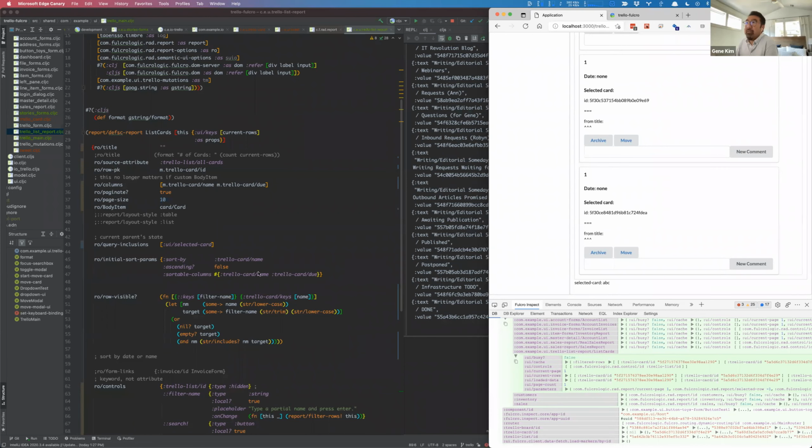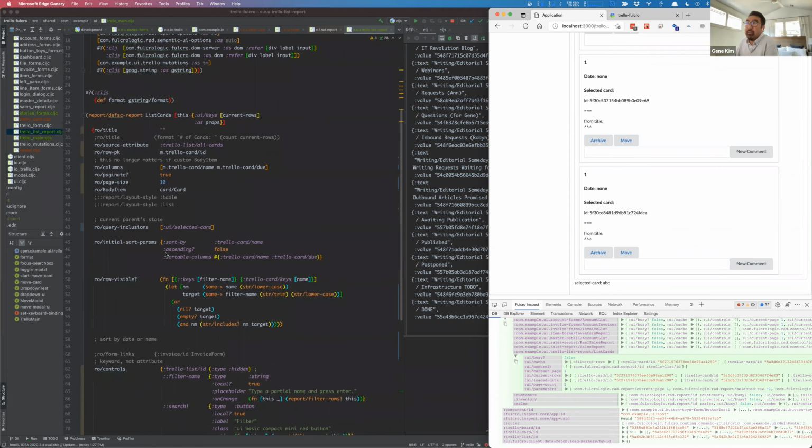By the way, a quick thing. When I add a query inclusion, how come that doesn't show up in here? Because you haven't put any value in that prop yet. This is data, that's query. So that prop is currently getting nil. There is nothing in the database until you put it there.